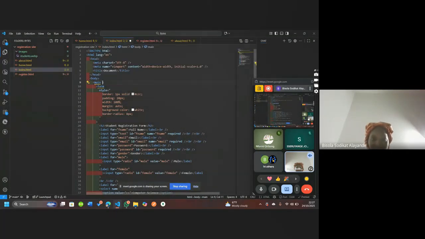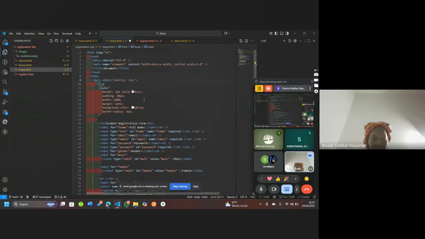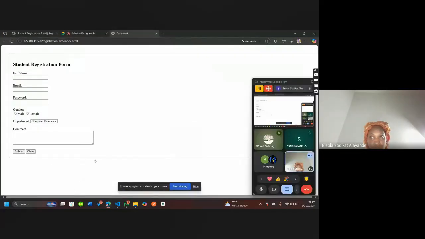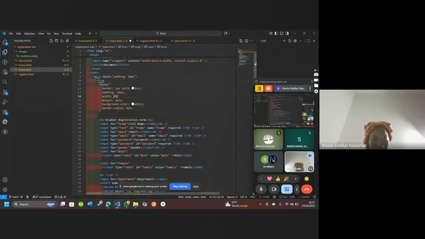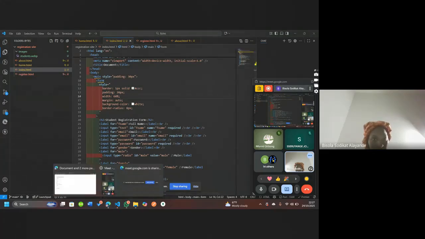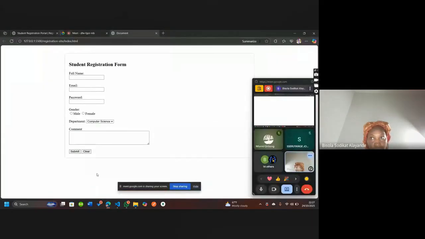So this is what I wanted to do. It won't work. But I could put my padding in. So now let's see. Padding is 30%. This is 60, sorry, 60%. So let's go.